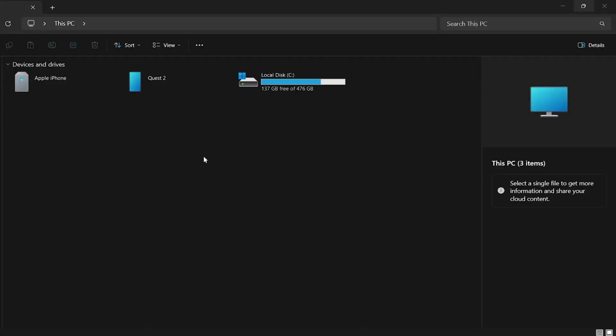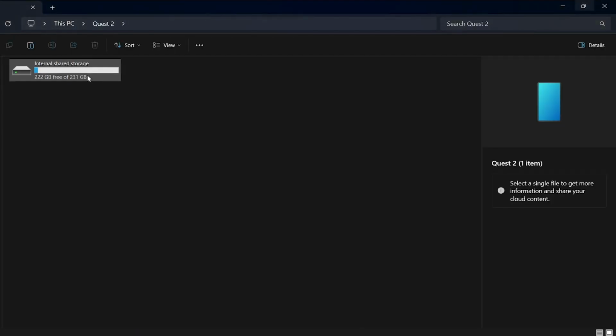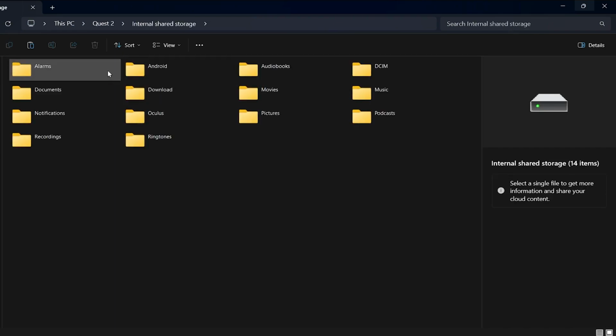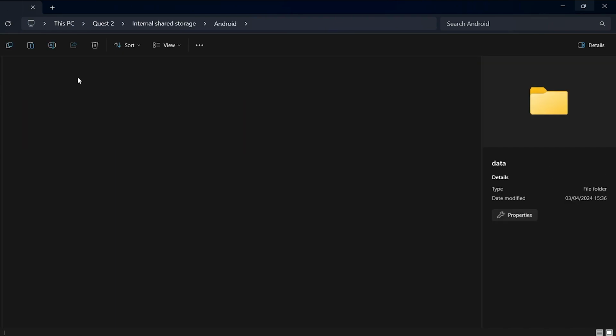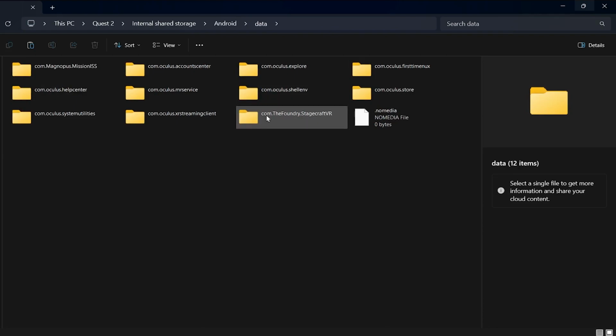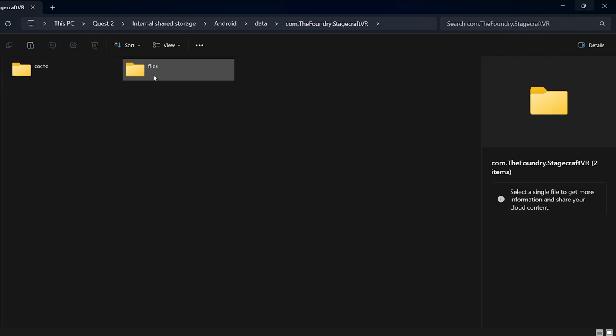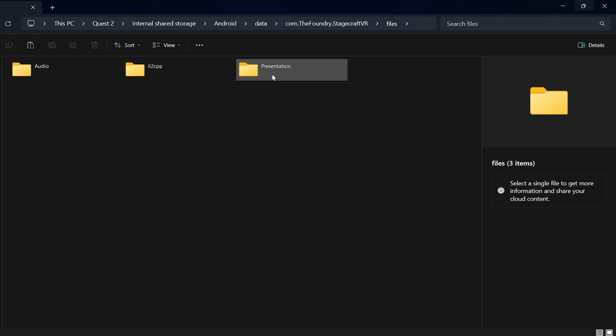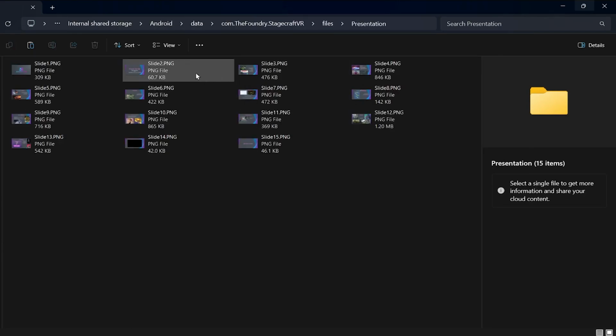Finally, to add new presentations, you open up the Quest 2 in your computer, internal storage, Android, data, you find the Foundry StageCraft VR project, you open up files, and inside you'll see a presentation folder, and you import your presentation PNG or JPEG files in the appropriate order. For example, it has to be written as capital S, Slide, and then the number. So Slide 1, Slide 2, etc.